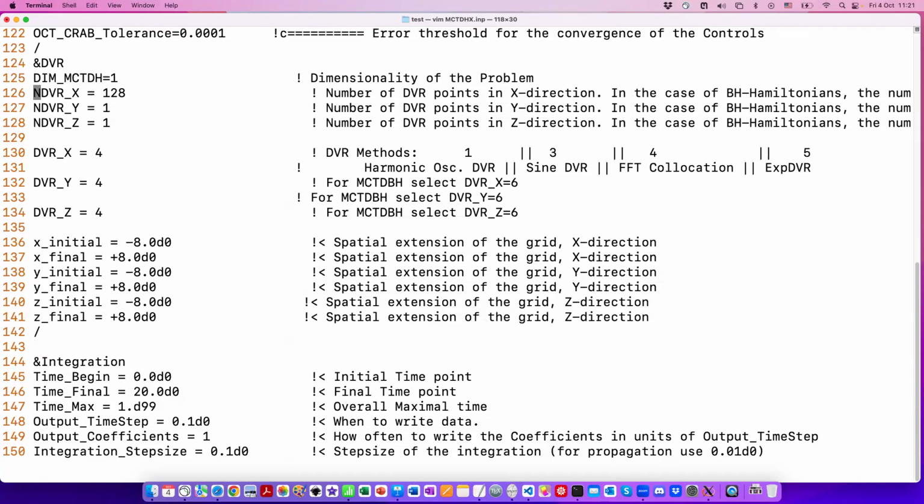And then this DVR-X, you don't have to really think about it. It's how the program collocates the discretization. We usually use number 4 because it's the most consistent. There are other ways: a harmonic oscillator DVR, a sine DVR, but it's not really that important. And then you also need to specify from where to where your simulation will take place in actual space. So if you want to simulate from -8 to 8 or from -16 to +16 or something like that.